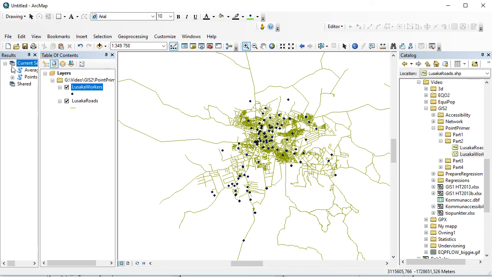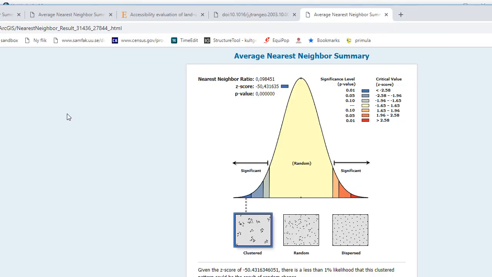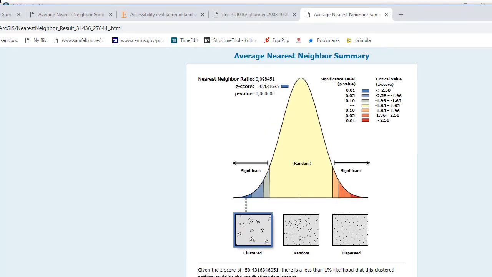I'm going to go to the results section. I go to the average nearest neighbor. Let me see if I can expand that for us, and we can see we've got a negative value of the z-score, -50, and the expected value is quite different. If we look for the report file, this is what it looks like. We could see that it's clearly very clustered. The z-score is negative and the p-value is 0.000, which means that this is not random. It's very likely something that has to do with the distribution of jobs in the Lusaka area.